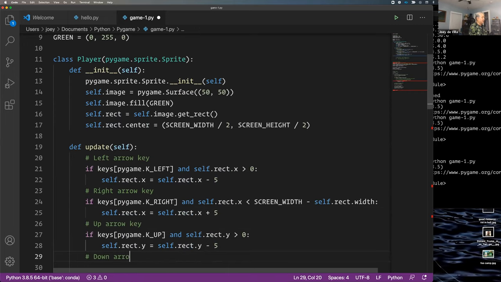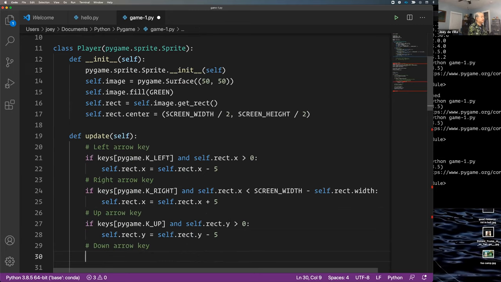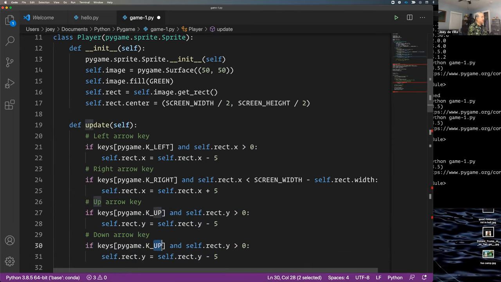And finally, the down arrow key. Copy the up arrow key code and just make the appropriate changes. In this case, I'm going to say, look, if the player is pressing the down arrow key and the sprite's coordinates are less than the entire height of the screen minus the height of the sprite, so in other words, is this thing still on the screen? Then if that's the case, you can move it down. Increase its Y coordinates by 5.